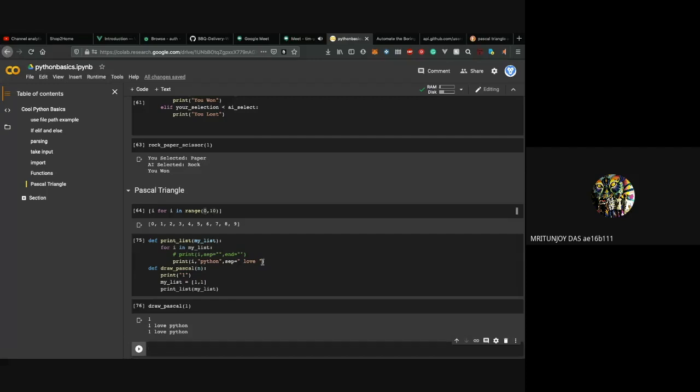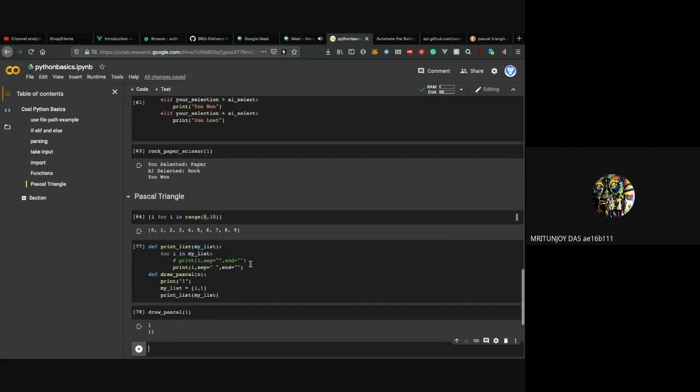So you can see the separator is this, and what is end? In case you want to print both of them in a single line, you can use end. Give a separator of this, don't give this. So basically you can see both elements are printed in a single line. You don't have to define the separator because there are two elements in this. You see it prints in a single line. So that's the difference between separator and end.